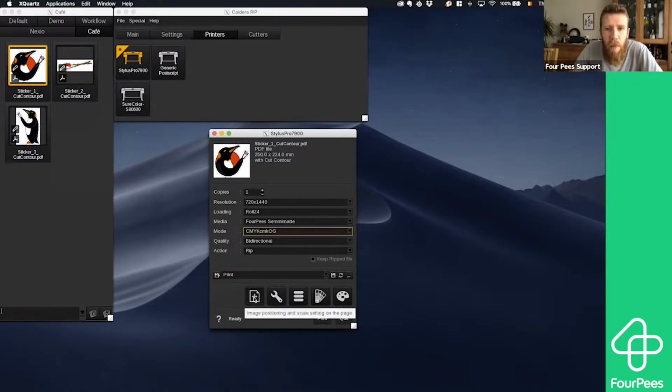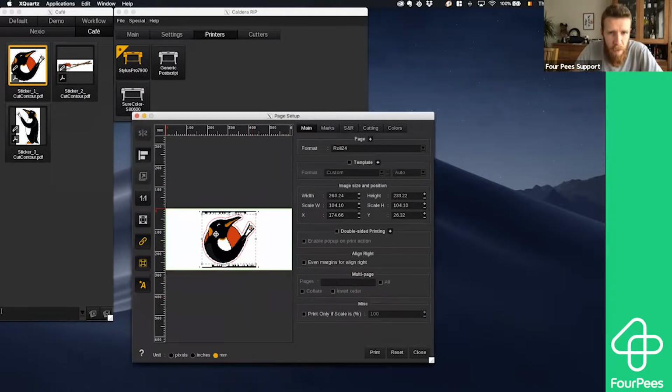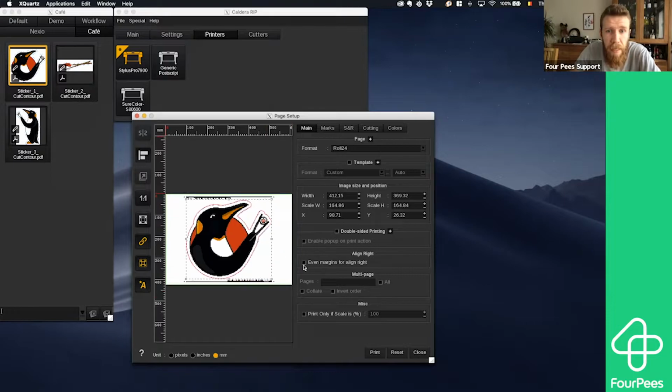I always like to have a look in the page setup window. The page setup window shows you a preview of what your print is actually going to look like. And one of the things I see, for example, is that I don't have the 100% button enabled. If I have this enabled, then whenever I open a file, it is going to be forced to be printed at 100% scale, which for this image is 250 millimeters. If I don't have this enabled, I can just make this a different size and print it bigger or smaller.